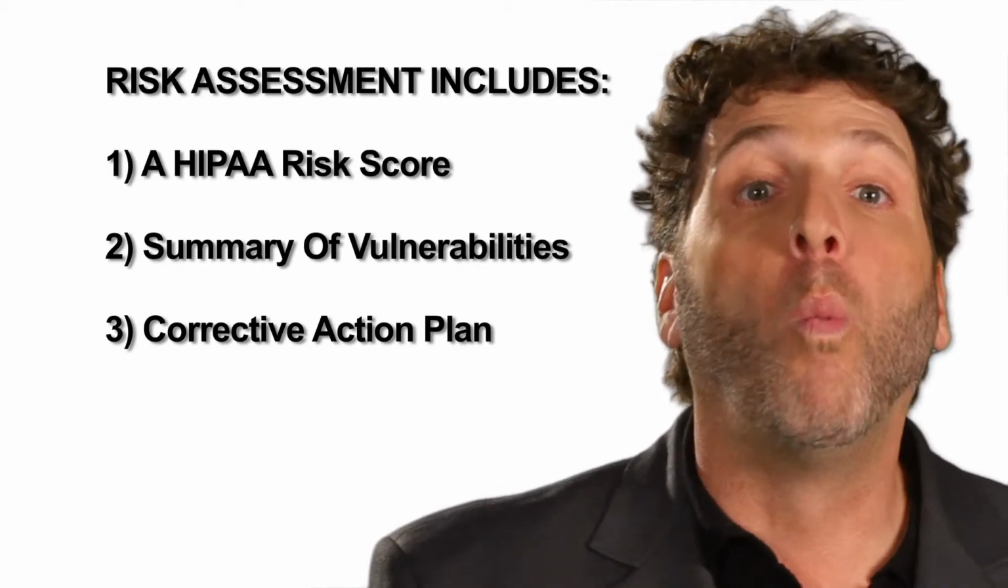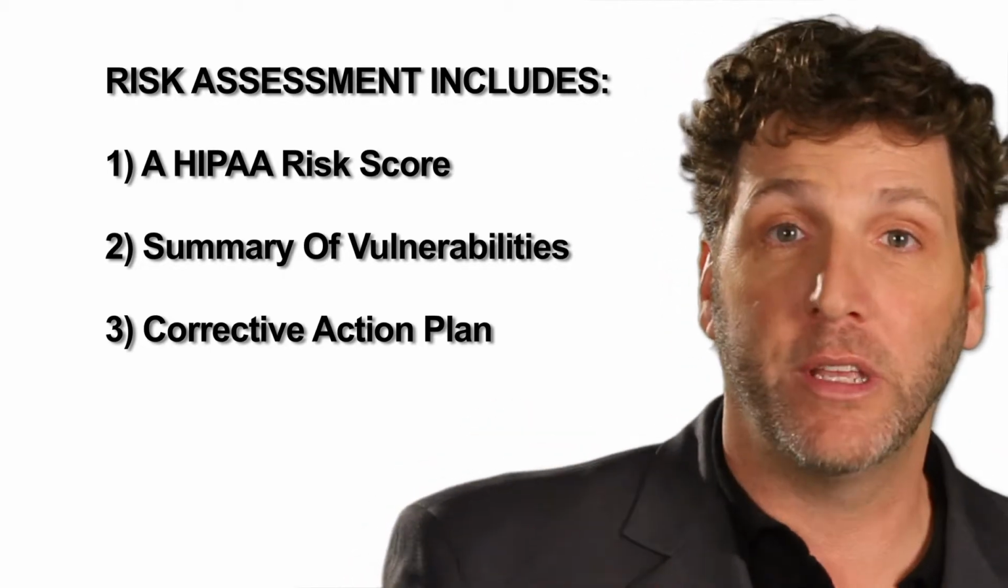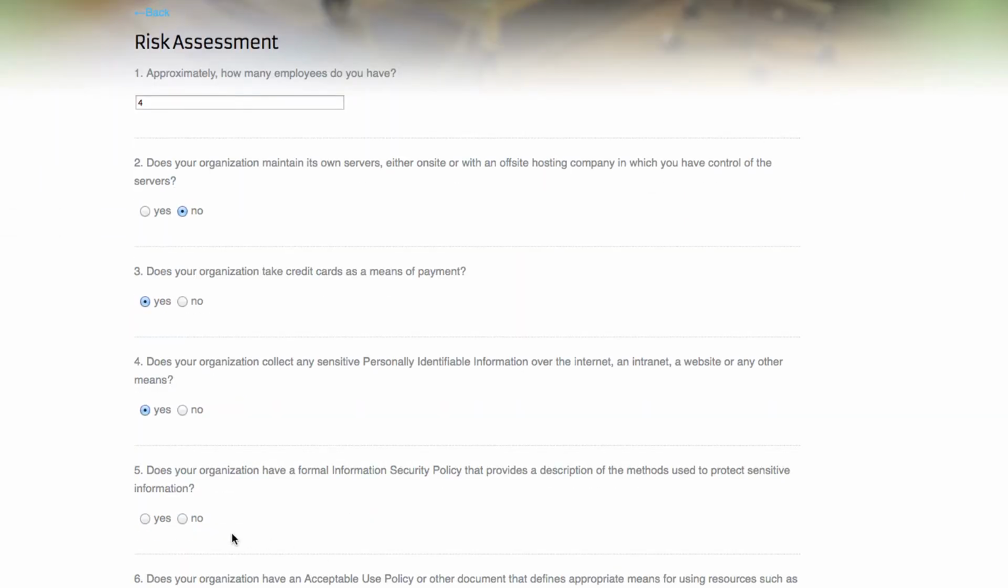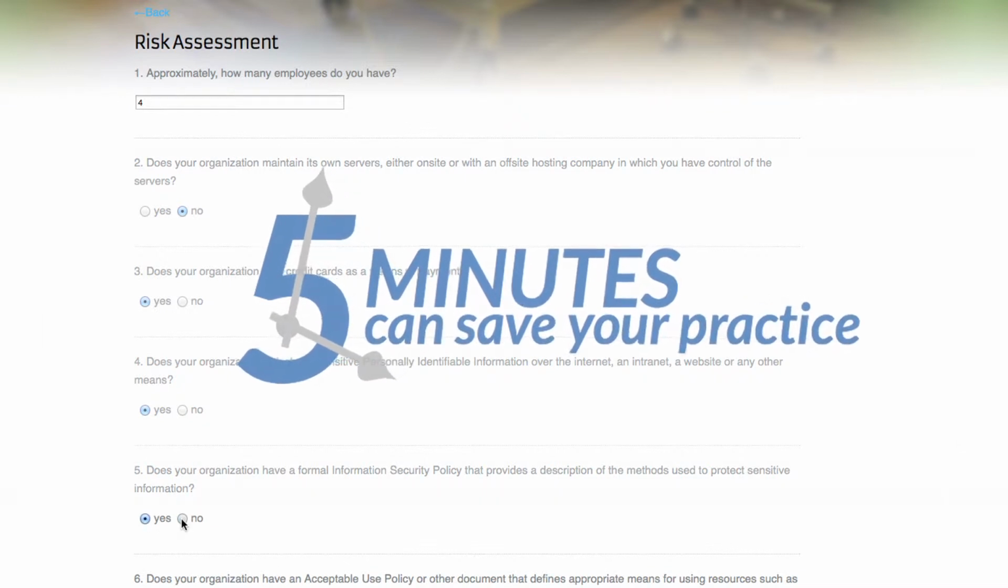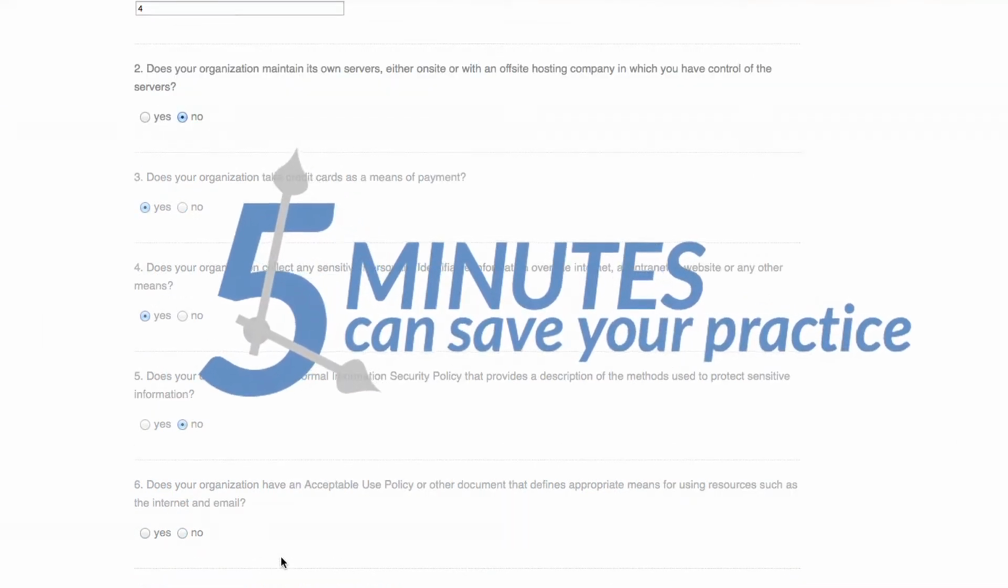Don't ask yourself, what would you do? Take action today. Start with the risk assessment. Take 5 minutes now and take the first step in creating a culture of compliance for your practice.